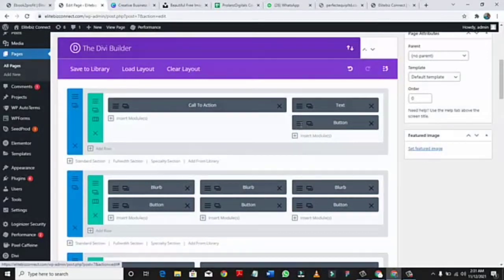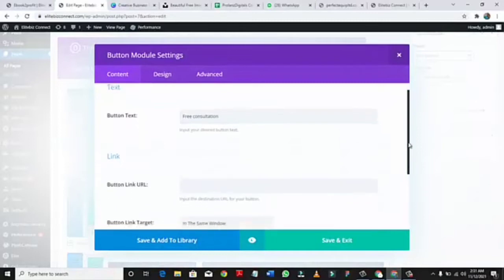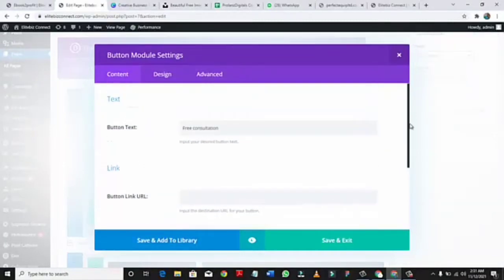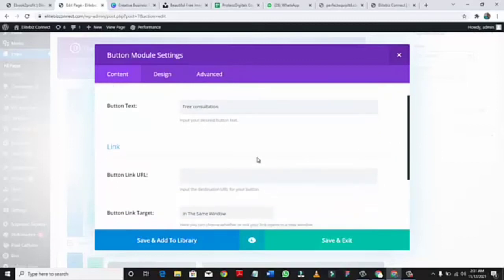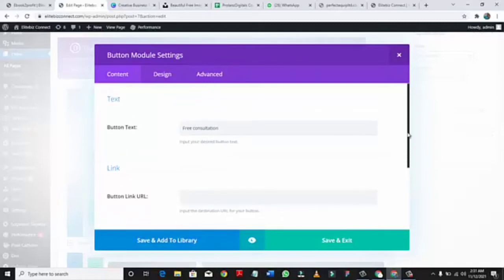Okay, let's check out the button here: Free consultation. What you want to do is, when you have created the contact us page, you can come and put the link of the contact us page here. When you put the link here, whenever they click on that free consultation, it's going to lead them to the contact us page so that they can contact you or the business for a free consultation.